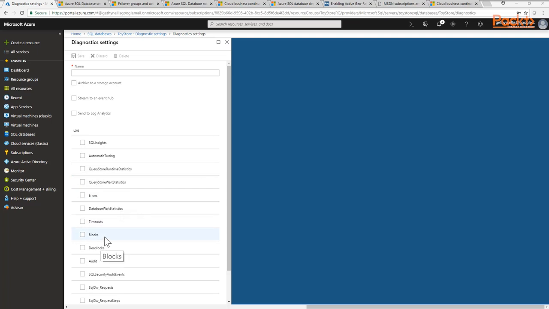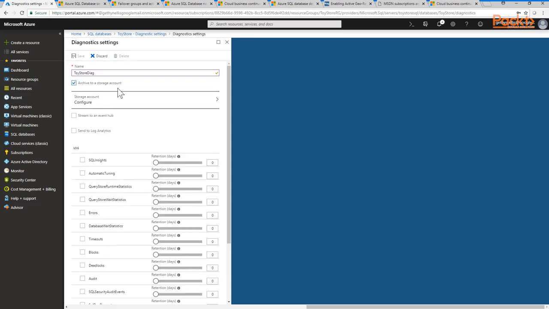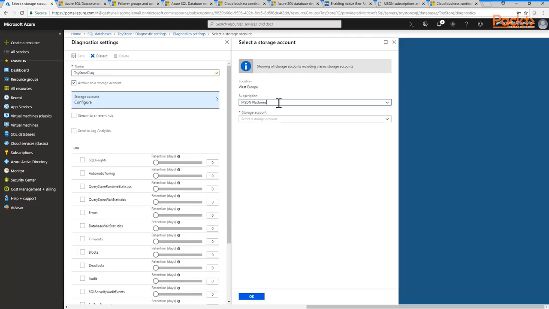Now, to enable this diagnostic setting, select the database and the server we want to go for, and then select Turn on Diagnostics, which is where I'm at here. Okay, so I'm going to give it a name. I'm going to call this Toy Store Diag. Gives me a tick on that. I can archive to a storage account, I can stream to an event hub, or I can send to Log Analytics. I'm just going to choose to save it to a storage account. I then need to configure that account. And if I click my drop-down list, I'm going to use my Toy Store storage account for this.